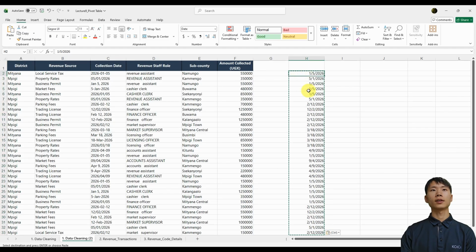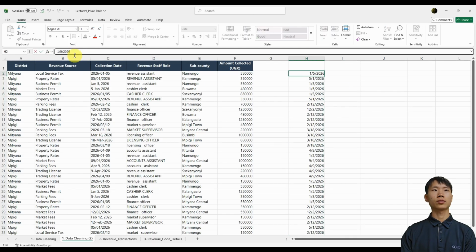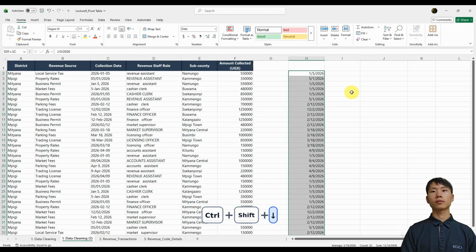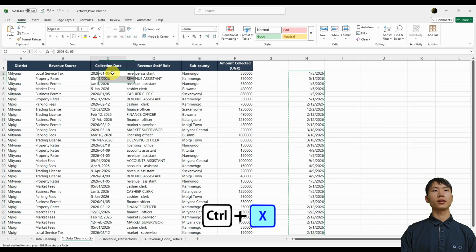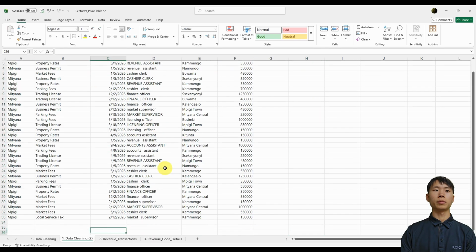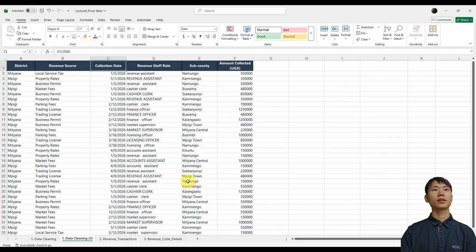Now we can see that if we paste this one, as you see in the formula bar here, it's not a function but just a date value. Now we can select these, Control Shift down arrow, and then Control X, and then Control V, and now you can see all of these dates are now replaced with the clean dates. Finally, let's go to column D.